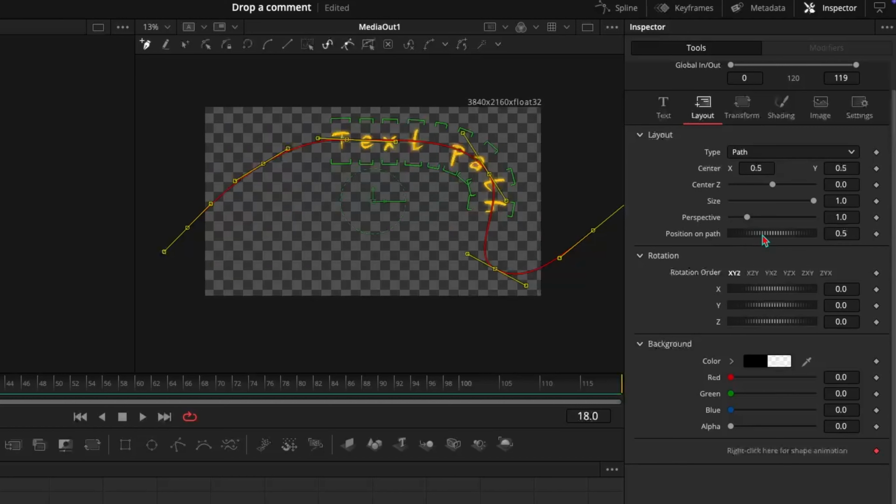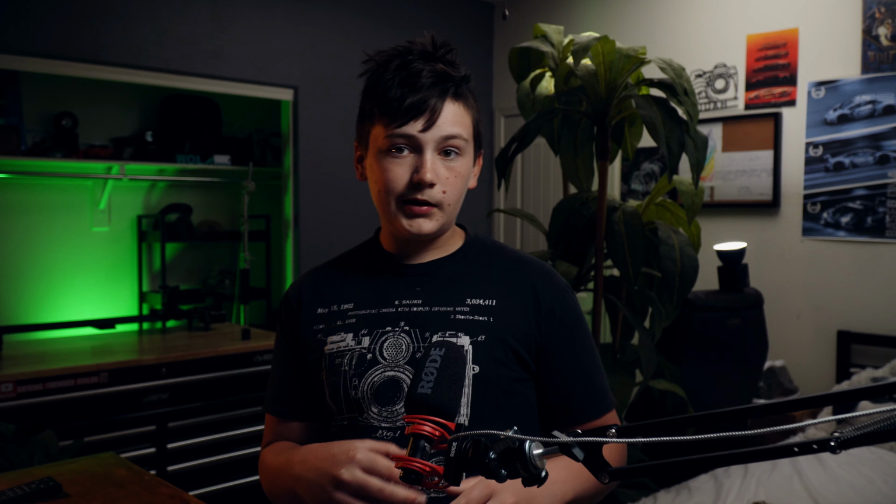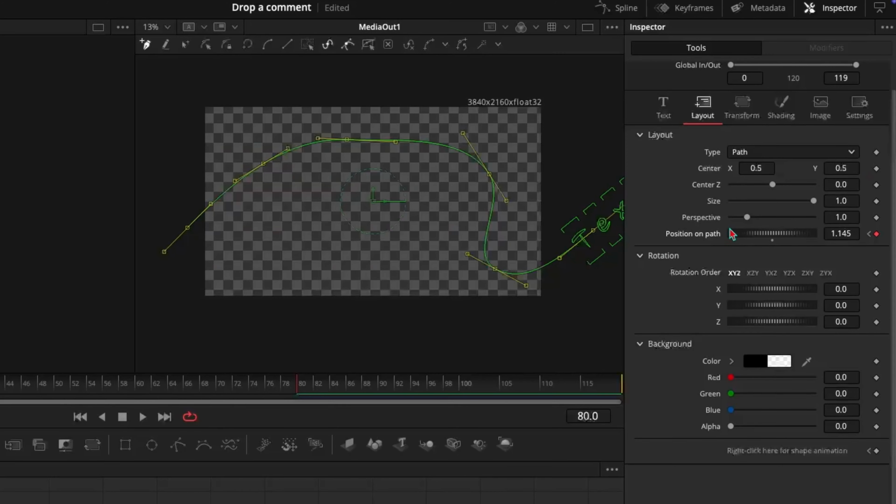So now to animate it on the path, all we have to do is come over here to position on path and come down to once it is totally off the screen, go ahead and press a keyframe. Then I'm going to come forward to 80 frames right here, and then bring it over to the other side of the screen, or wherever you want it on the screen, and then you can just have it disappear. So as you can see now, we have our text on the path animation.